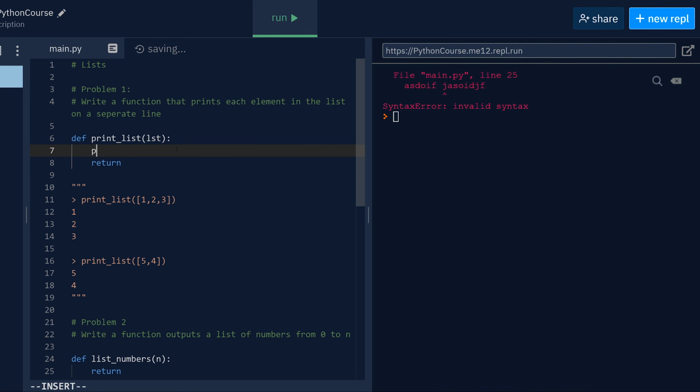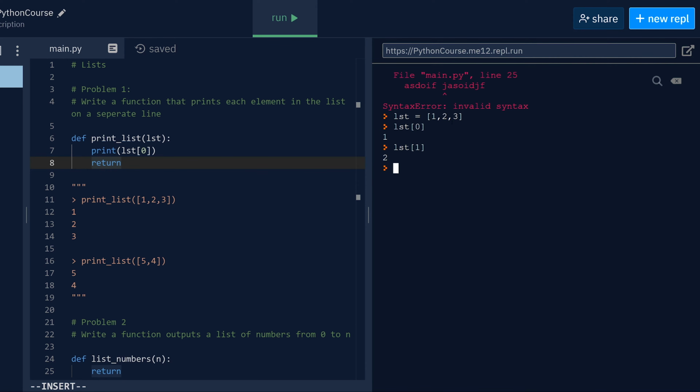So for example, let's just say I want to print the 0 index of the list. Let's see what happens. So actually, let's just go on this side. I'm going to define list as 1, 2, 3. This is just for testing. So if I do 0, it's going to print 1. If I print 1, it's going to print the second one. And then if I put 2, it's going to print the third one.